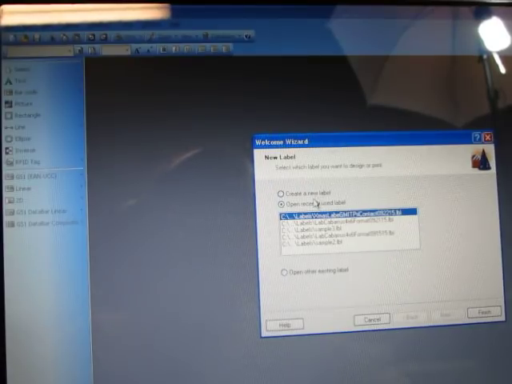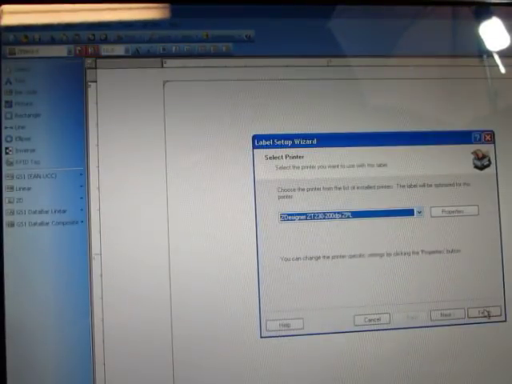When you first open it up, it's going to ask you to create a new label or choose recently used. For formatting a label, let's just say create and say finish, and immediately it'll pop up another window, and this is where it's going to ask you to start setting things up.